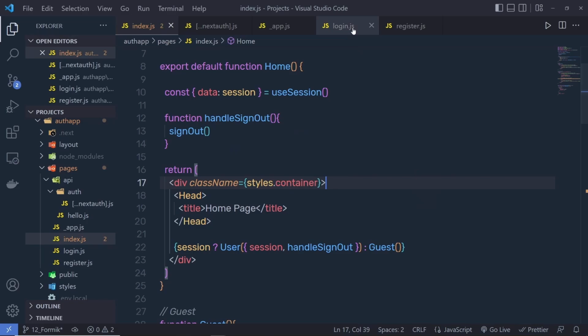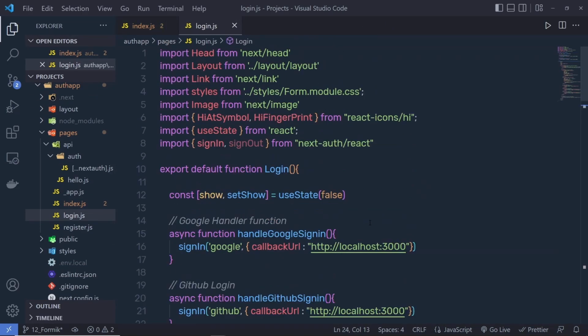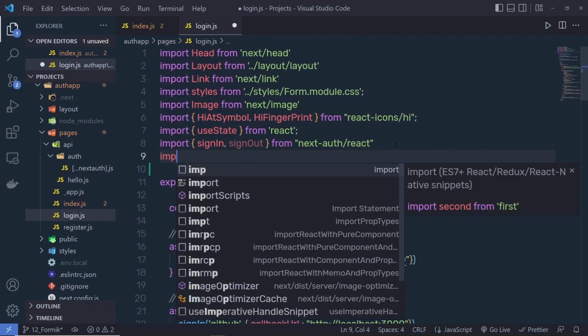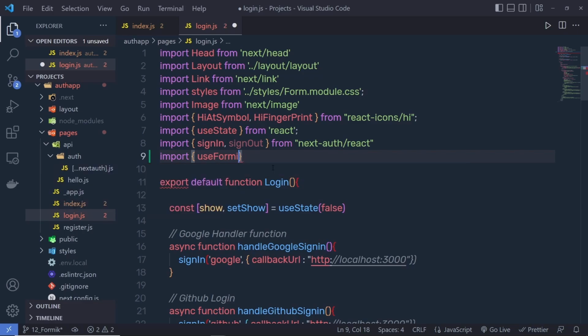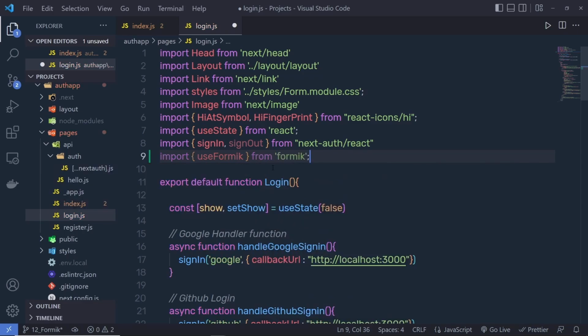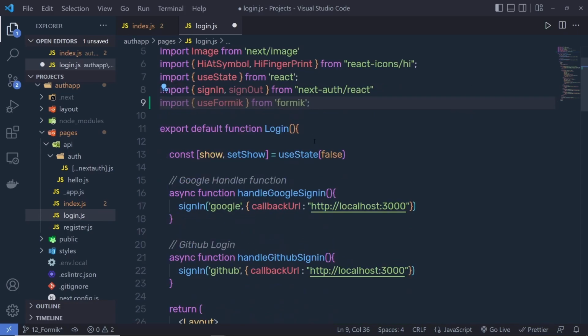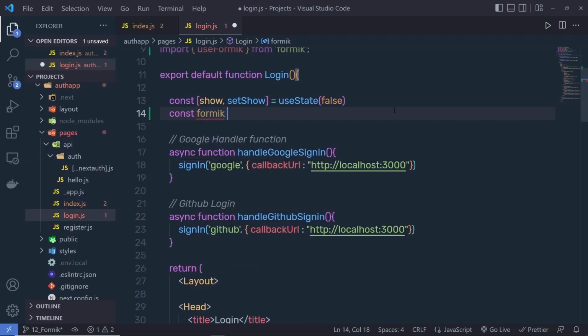So inside my login.js right here, let me close all these files. Right here inside my login, let me add Formik. So at the top here, I'm going to say import. In the object, you specify useFormik from, in the single quote, you specify formik. And just out of that, inside this login, I'm simply going to say const formik is equal to useFormik.